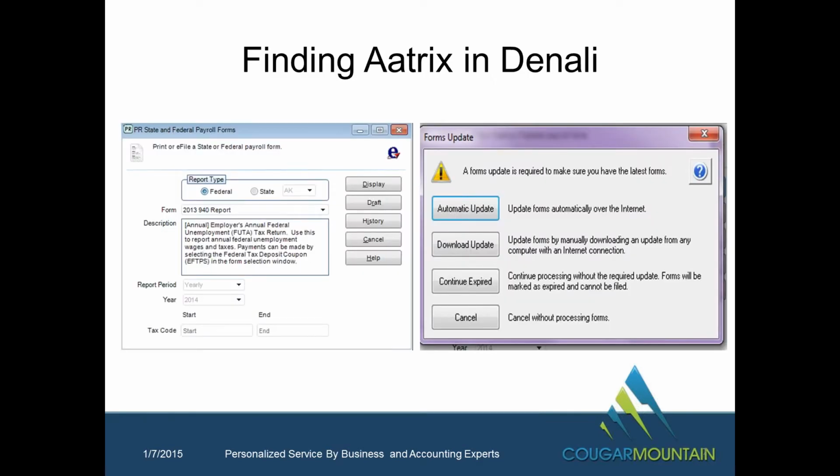Today's topics are installing Aatrix, finding Aatrix in your Denali payroll, and running your Aatrix W-2 reports. We will finish up with a question-answer wrap-up at the end of the webinar.